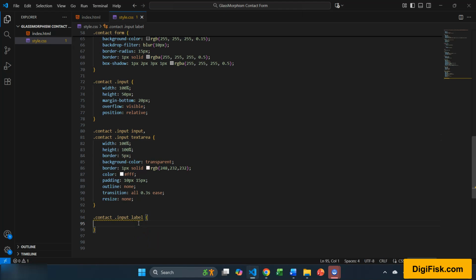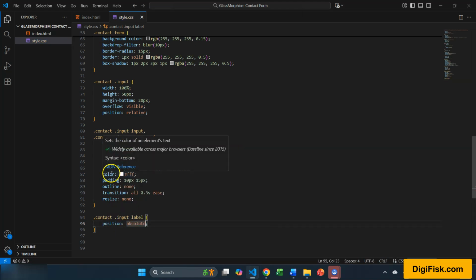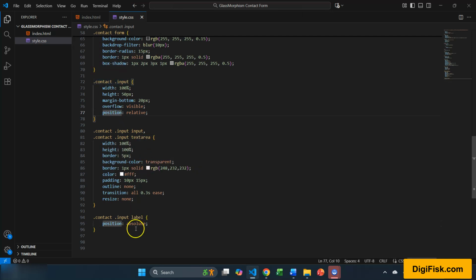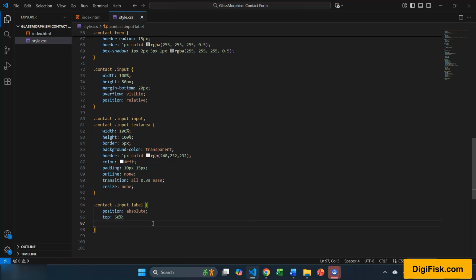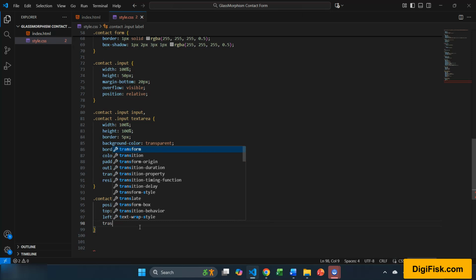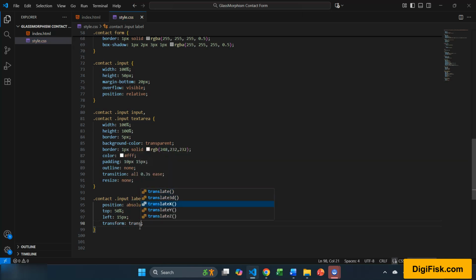Now let's select the labels and position them absolutely, which is why we positioned this relatively. Within this, we can position this. So we're positioning it absolutely, and we're going to make the top 50%, so it's 50% from the top, which is almost at the center. The left is going to be 15 pixels, so from here it'll be 15 pixels to the right. And then let's give it a transform of translateY. Why we are doing this, I'll show you in just a minute.